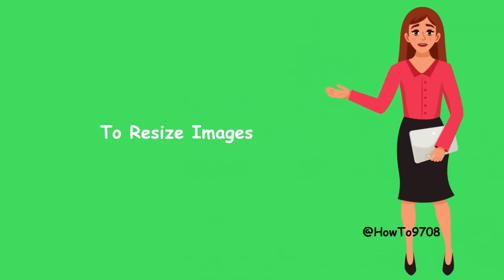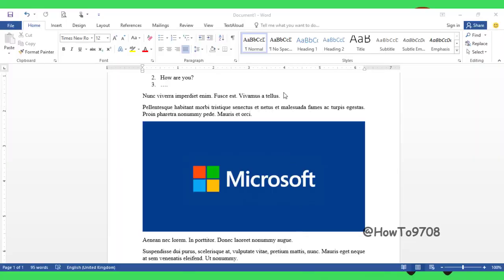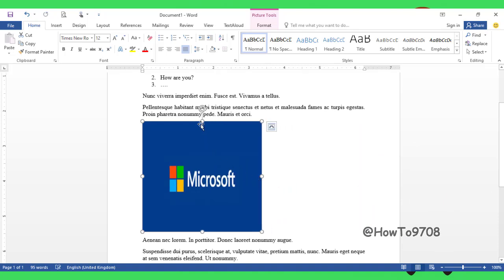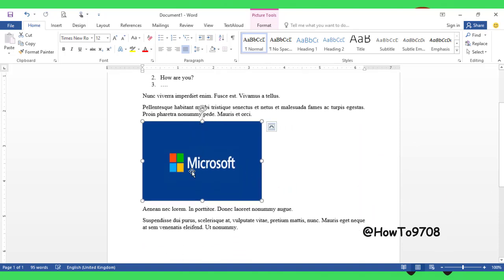To resize images. 1. Click on the image you want to resize. A border with white circles will appear around the image. 2. Click and drag one of the white circles to resize the image.